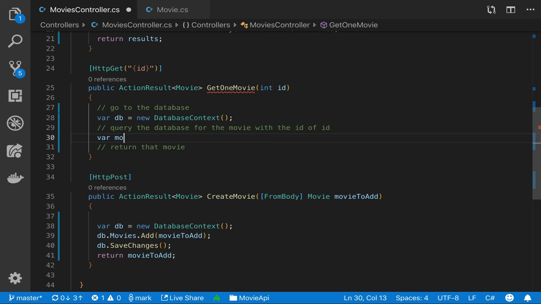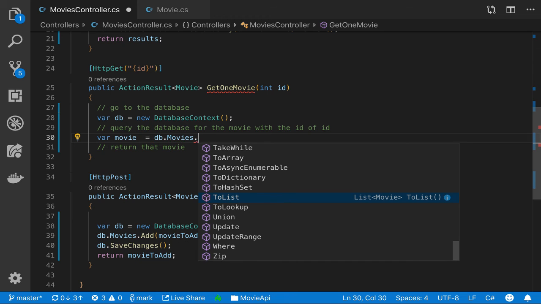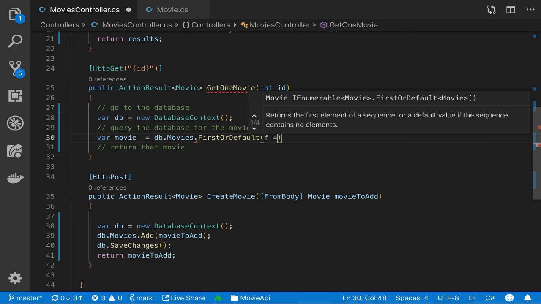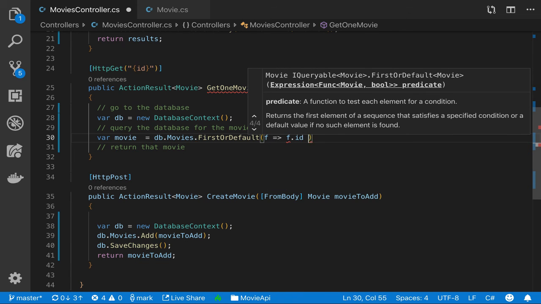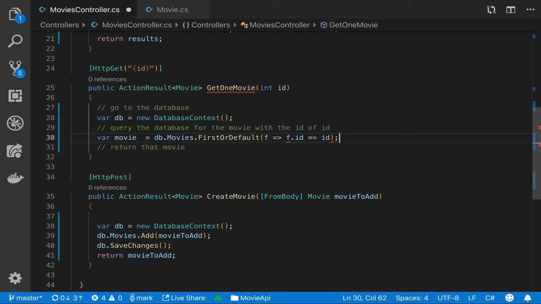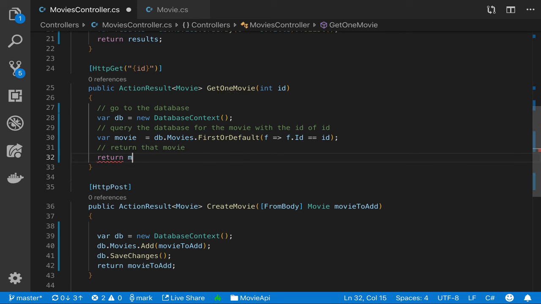So I want to query for the movie. Movie equals db.movies.FirstOrDefault, f.id equals the ID. And then capital ID, return movie.